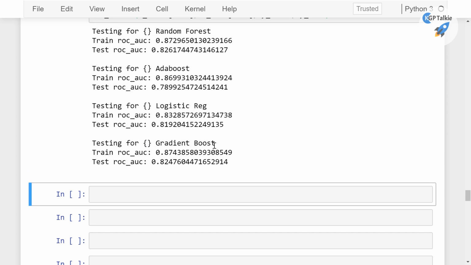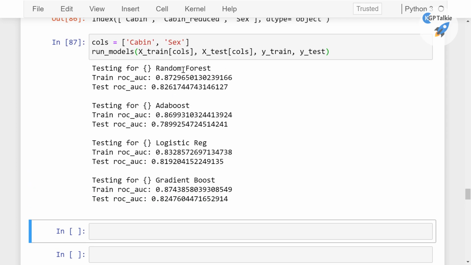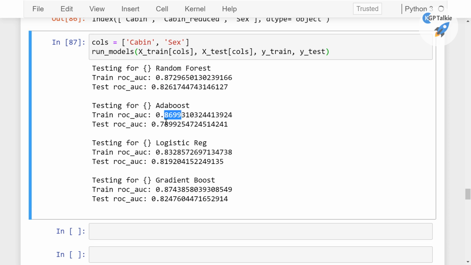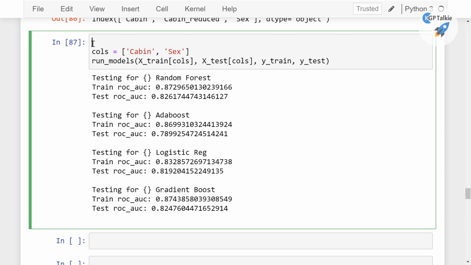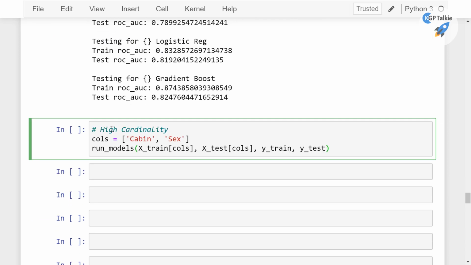It says that we have got this accuracy for random forest, with training and testing scores. For AdaBoost and logistic, training and testing is almost similar. For gradient boost, we are getting high training and low testing. So all these algorithms are saying that our model is overfitting in the case of high cardinality, because this one is an example of high cardinality. Let's take the example of low cardinality.